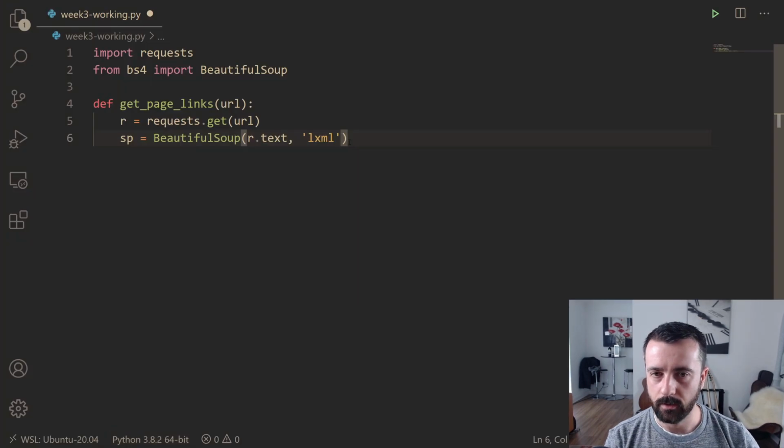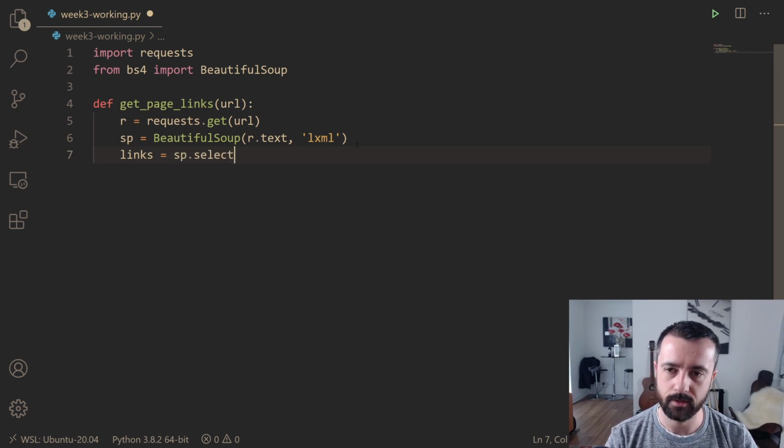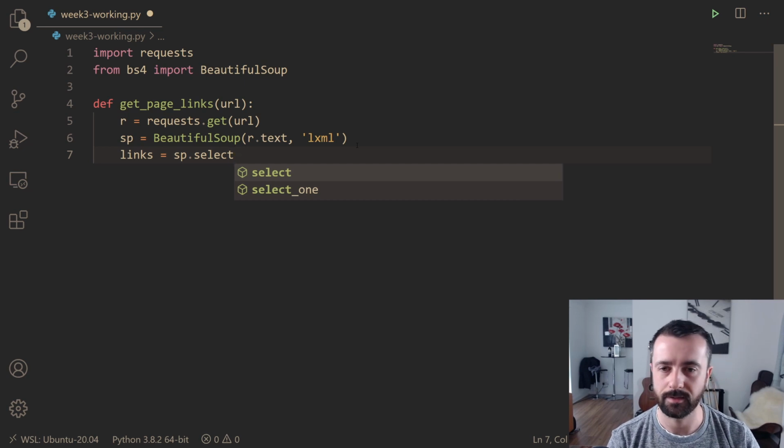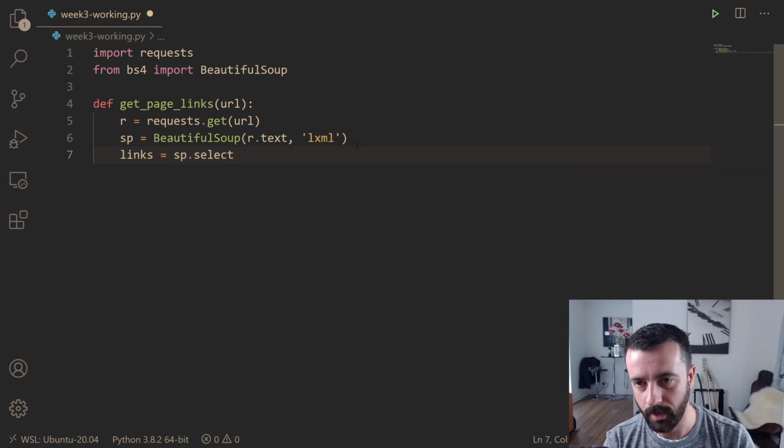So if we come back to our code, what we want to do is say all of our links are going to be sp, for soup, .select. So instead of .find or find_all, we're using select, or you can see we can have select_one. Select will return everything, select_one just returns the first one, and this lets us use the CSS selectors on this page.